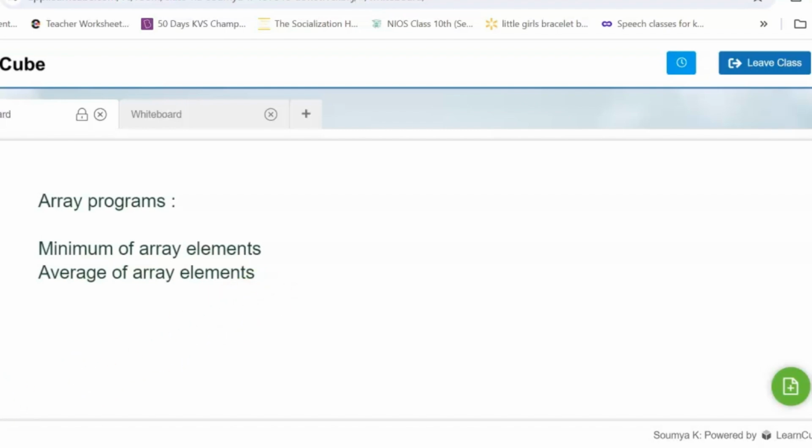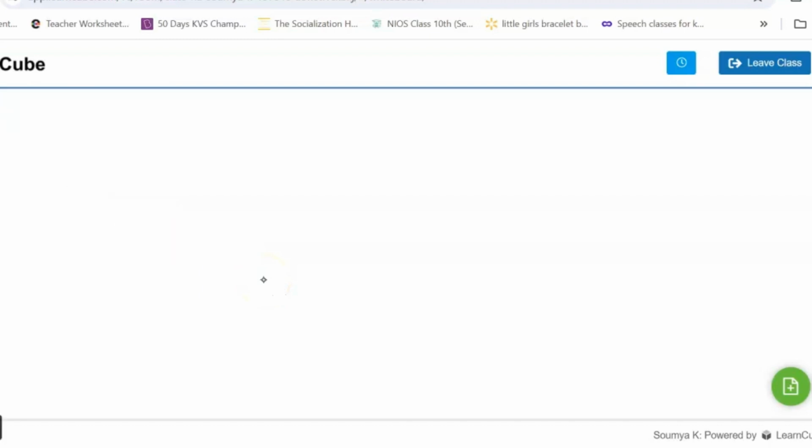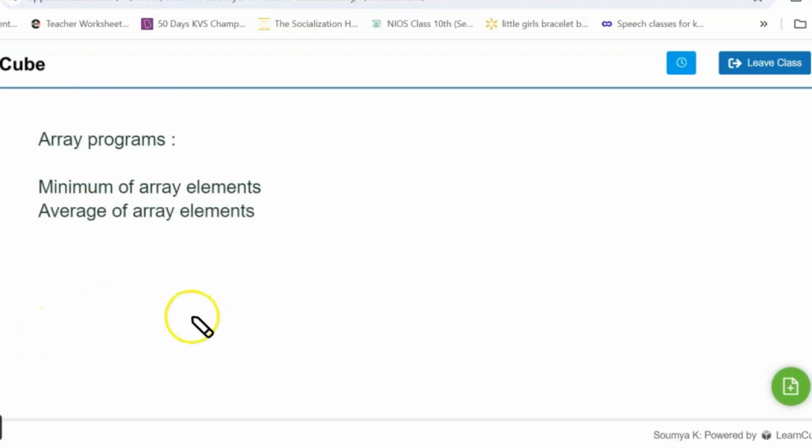Let's begin. The first program is the minimum of array elements. When we start this program, we have to know which are the inputs, which are the outputs, and what process is going on inside these programs. We have already learned about declaration of array elements and how to do initialization. Also, we have learned how to read the values from the keyboard. To understand this, you can refer to the previous videos on arrays where the basics are explained. So the first one is the minimum of array elements.